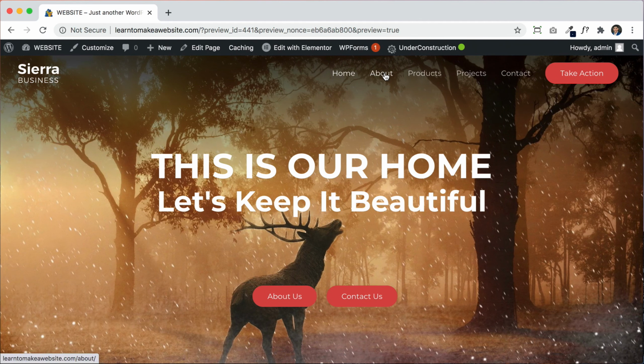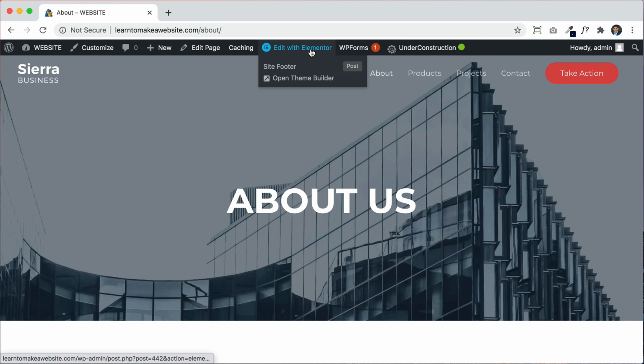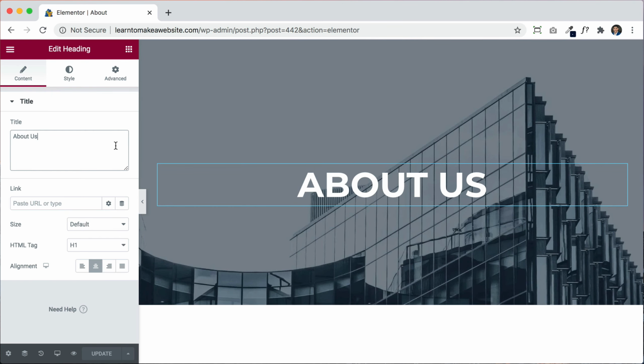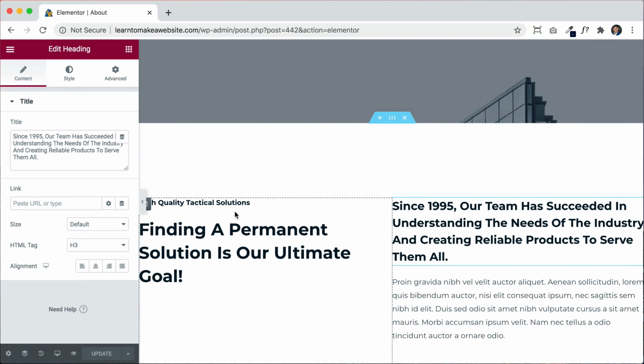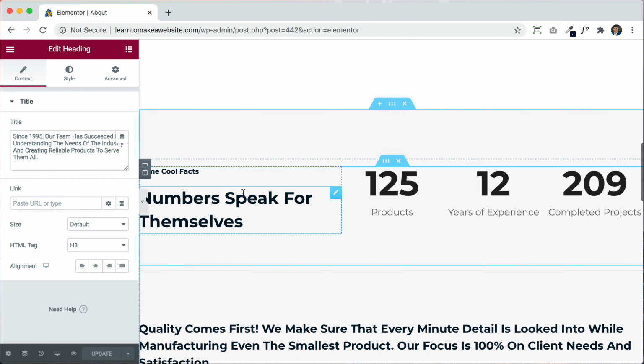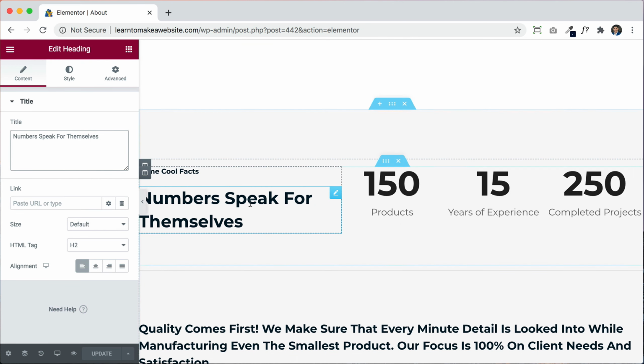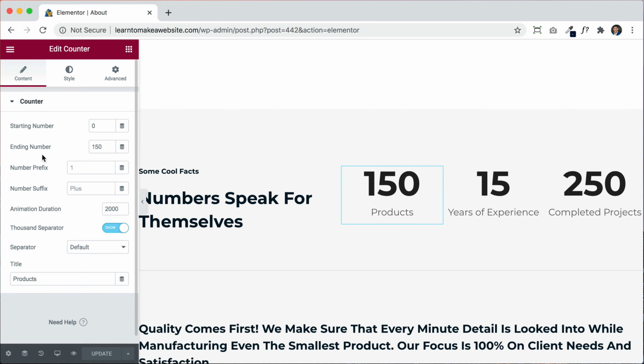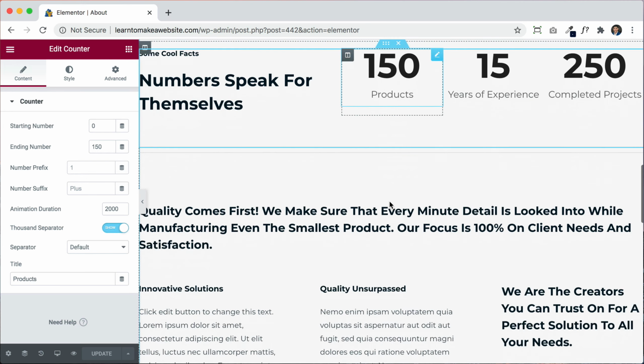Now, what if you want to edit the other pages on your website, like your About Us page? Well, I can click here on About, and I click Edit with Elementor. And I can edit this page just the same that I could edit the previous one. All the pages work exactly the same. I can click on an item and edit it. For example, these numbers, I can click on here and see what the starting number should be, what the ending number should be, any prefix, what title should go under, all those things.